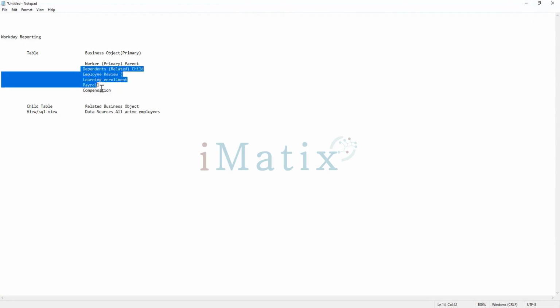Now tell me, what are all these things? What objects are all these things? What will these objects become now? Related business objects. These are all related business objects.